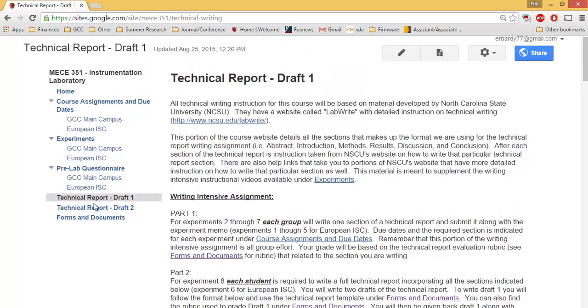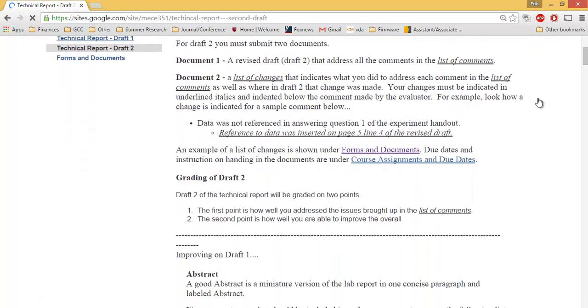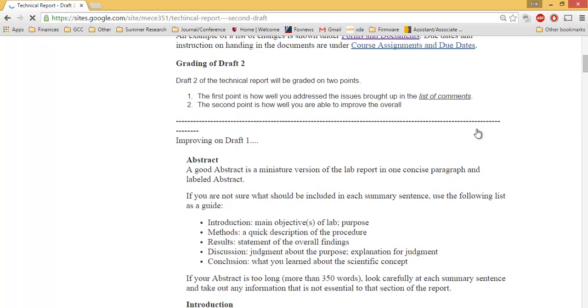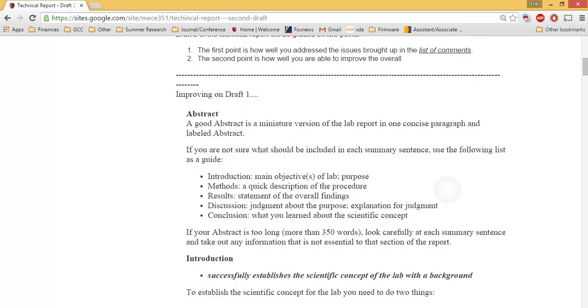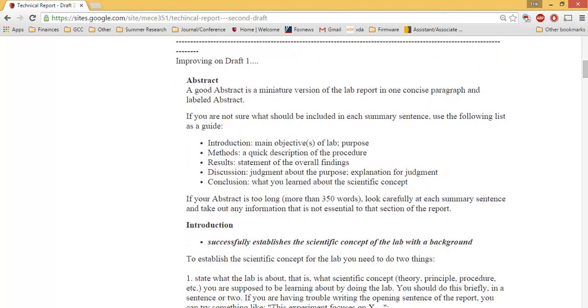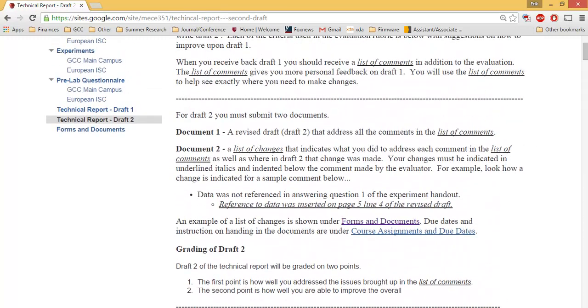And then you have draft 2. What draft 2 is, basically you've already written it, and it gives you instruction on what to look for when you go back and read what you already wrote in order to make improvements to it. I'll come back to this one in a second.